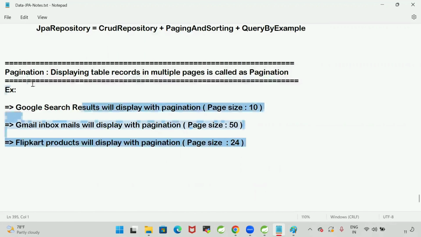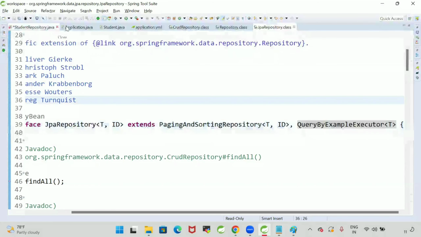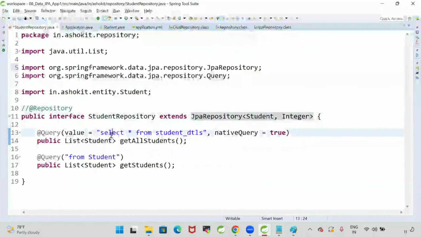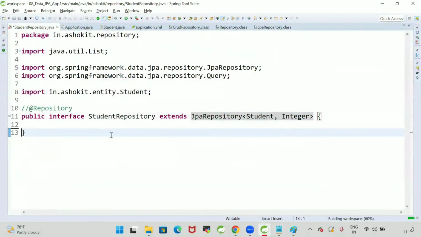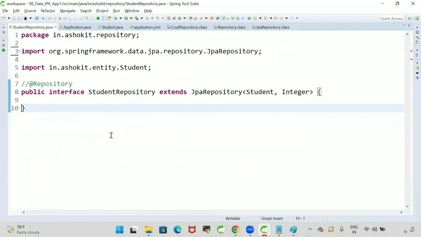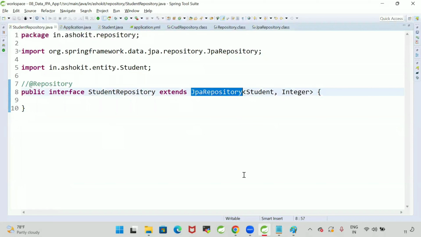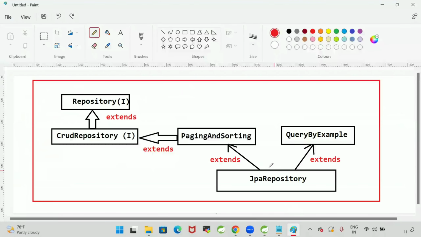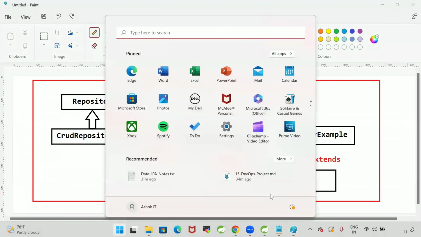Now, similarly, how to implement that pagination in our project? To implement pagination in our project, ready-made methods are available in the JPA repository, because JPA extends the properties from paging and sorting. In the paging and sorting, there is a method for that. Let us see how to get that.